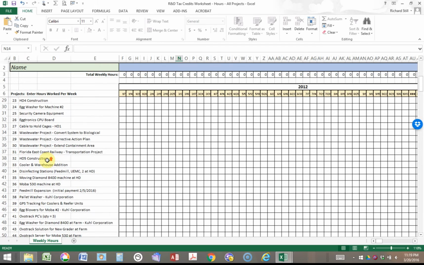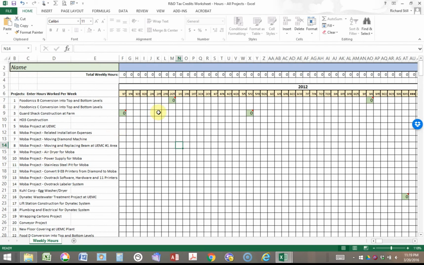Now, we're going to be making best estimates of the number of hours that you've spent on the projects for these various weeks. You'll notice that most of the projects have at least one green cell in them, and those are basically some accounting data that will give you an idea of the timeline of the various projects. For example, for the guard shack construction, the start date was the week ending 1/7 of 2012, and the ending date was the week ending 5/12 of 2012.